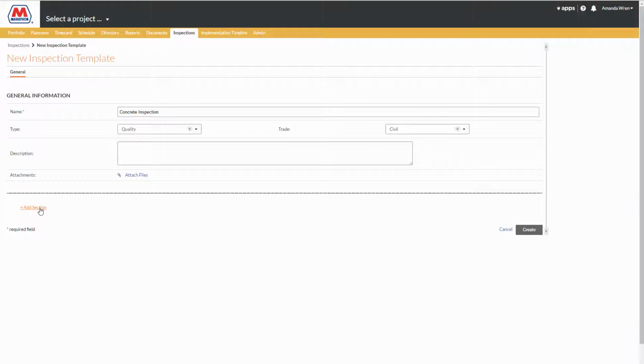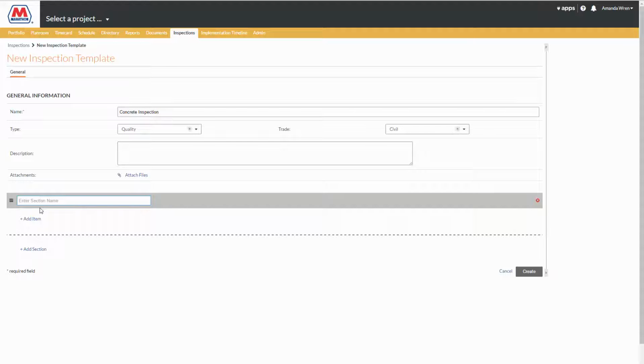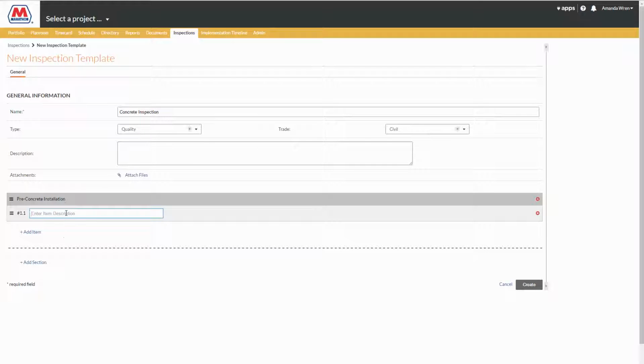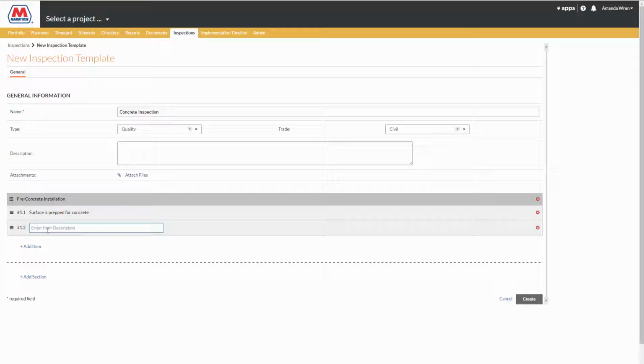This is where we'll start adding questions. You click add section and you can add a section for pre-concrete installation. And then you can begin to enter your inspection items. And you could say surface is prepped for concrete. You should get more specific, of course, here, but for these purposes, this is just an example. And then you just click enter and you can move on to the next item.